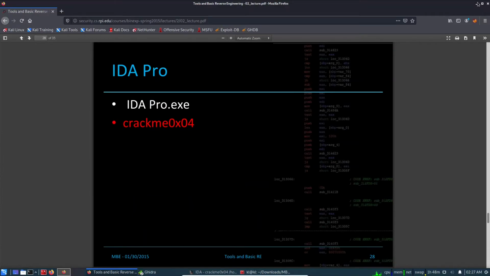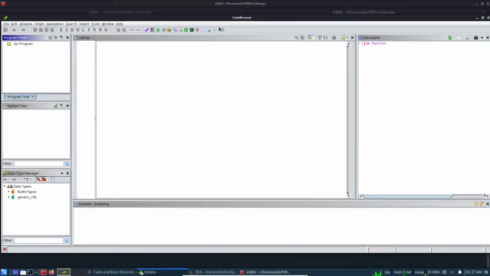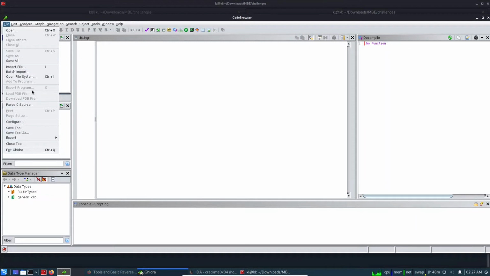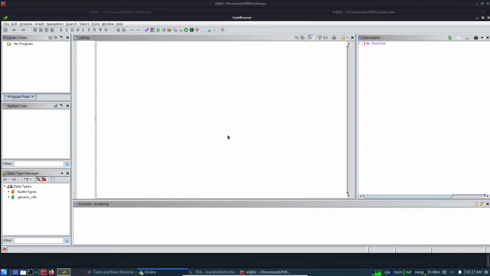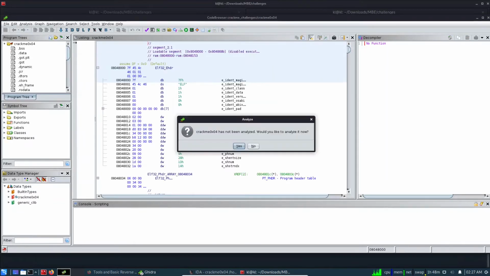So let's go back to Ghidra, and we are in the code browser. I was expecting that it will load that crack me 4, but let's do that again. File open and OK. So it is asking to analyze it. Yes.